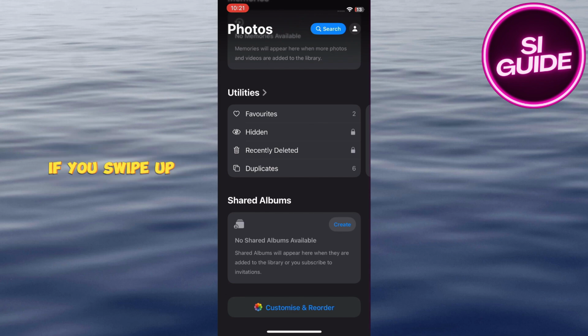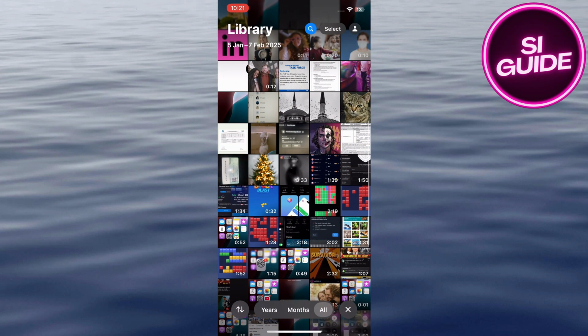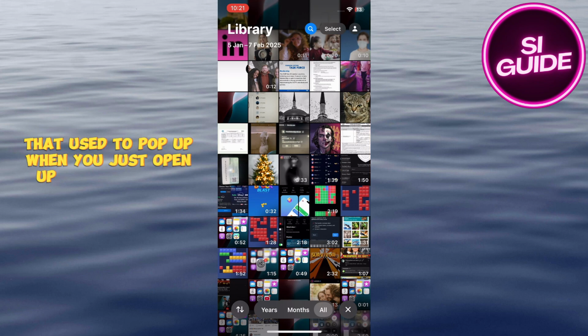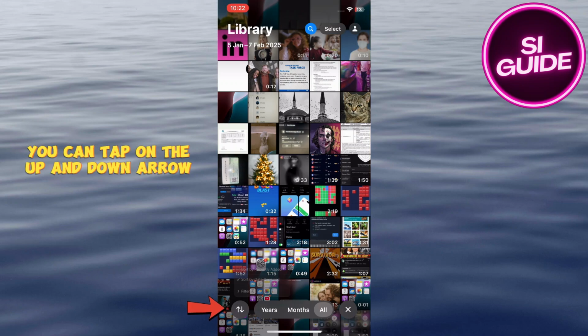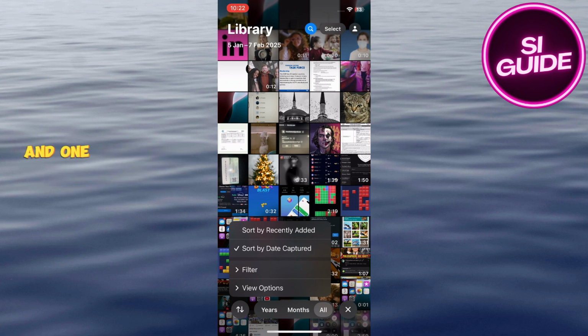If you swipe up, then you get into just the photo library, the normal photo library that used to pop up when you just open up the old iPhone Photos app in iOS 17. However, now there are some cool features. You can tap on the up and down arrow at the bottom left. And one cool thing I see is sort by recently added.